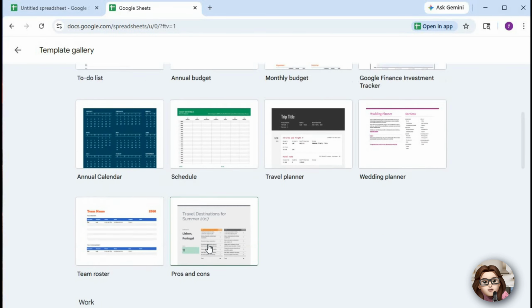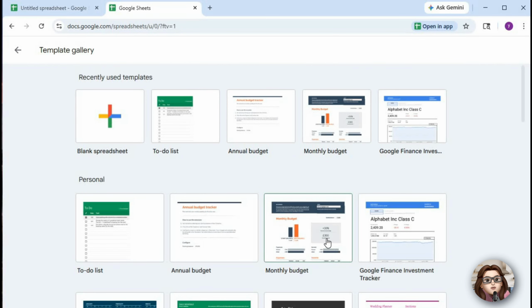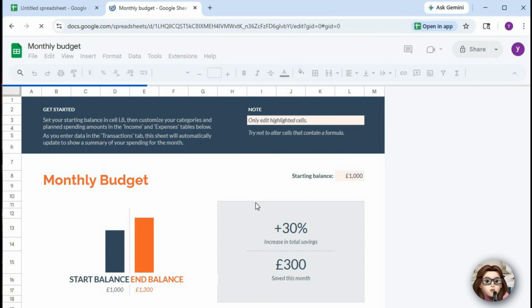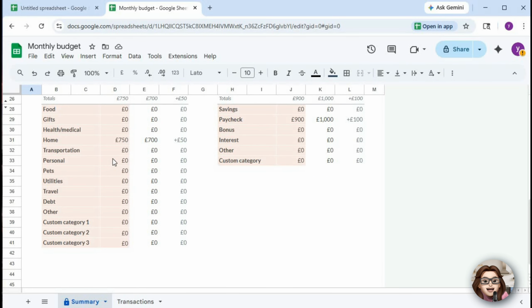Next, browse through the available templates and choose one that fits your needs. For example, you might select a monthly budget, schedule, or task tracker. Click on the template you want to use.